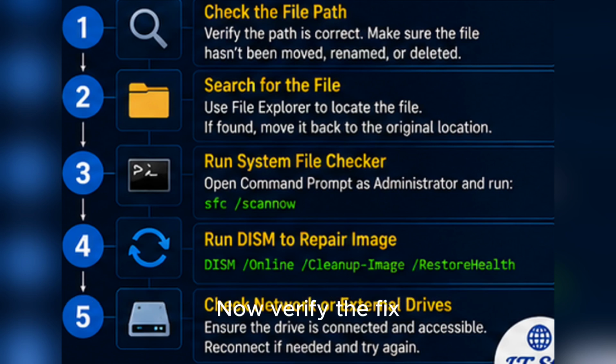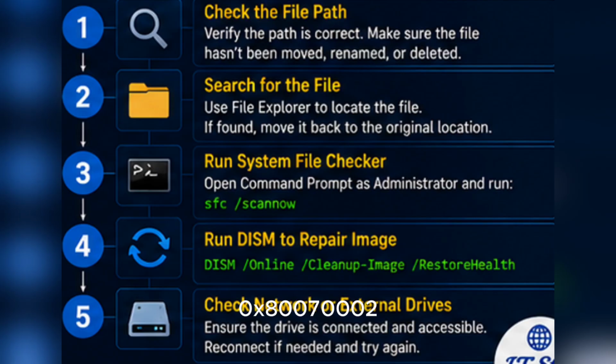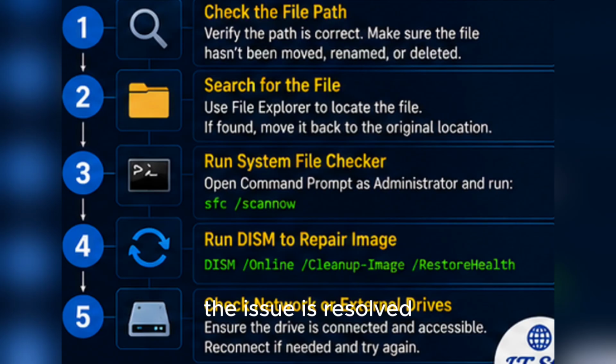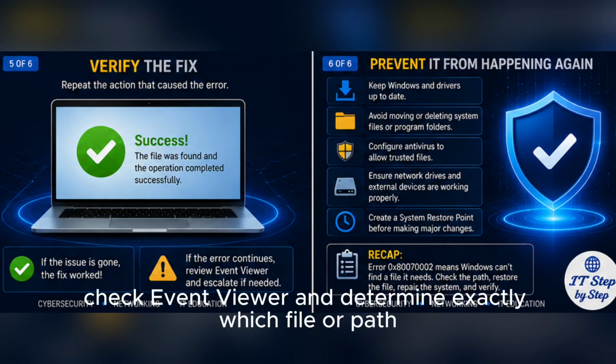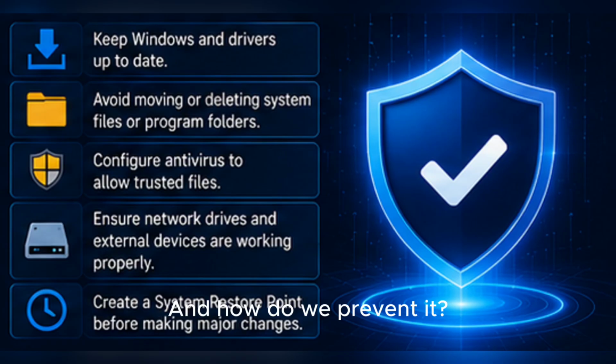Now verify the fix. Repeat the exact action that originally produced error 0x80070002. If Windows finds the file and the operation completes successfully, the issue is resolved. If the error continues, check Event Viewer and determine exactly which file or path Windows is trying to access before escalating the ticket.